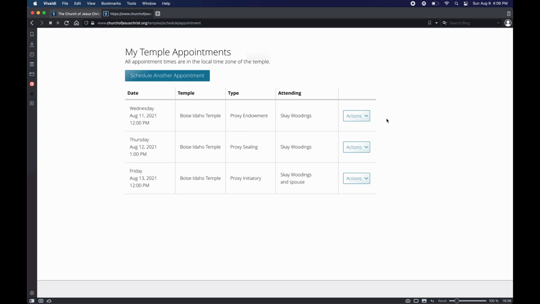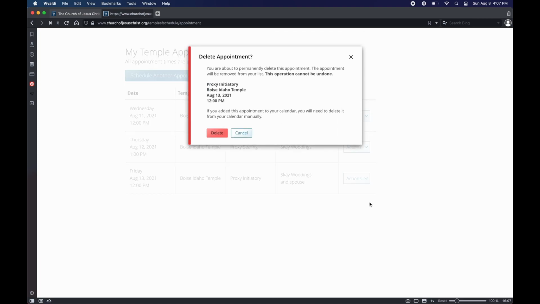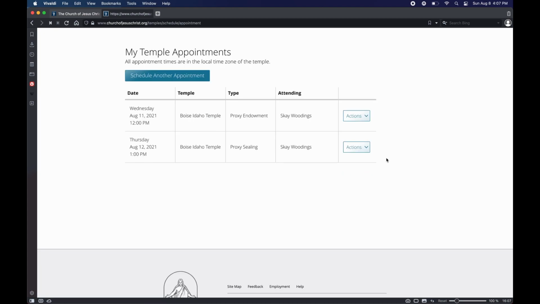If you wanted to make a change, say it ended up you really couldn't do your initiatories that day, you come over here to Actions, and you have an opportunity to edit your appointment or to delete the appointment. So we're just going to delete it. And then a confirmation that you want that ordinance deleted.